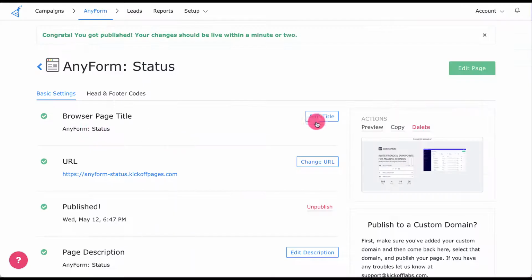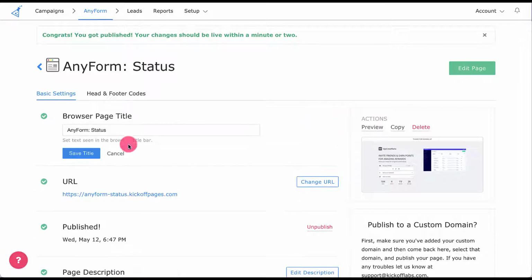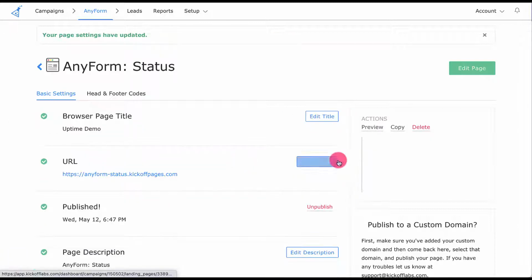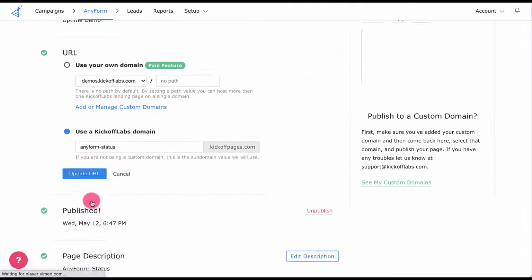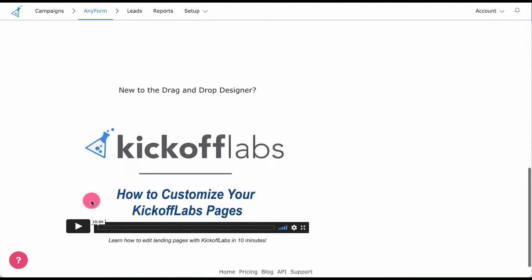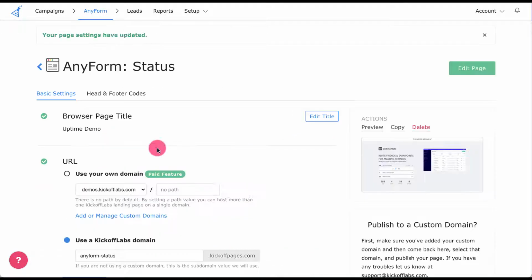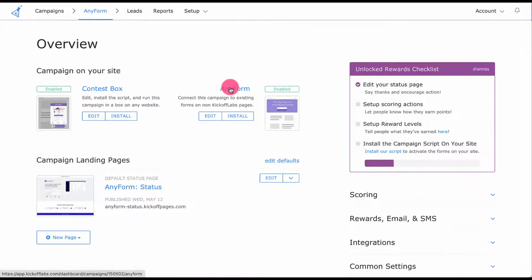This takes you to the General Settings page for the landing page. Here you can edit the page title, description, and publish the page to a custom domain if you set one up. At the bottom of this page, you'll find a more detailed video that teaches you about editing your landing pages further by adding new sections or content, changing colors, fonts, backgrounds, images, and mobile-specific designs.